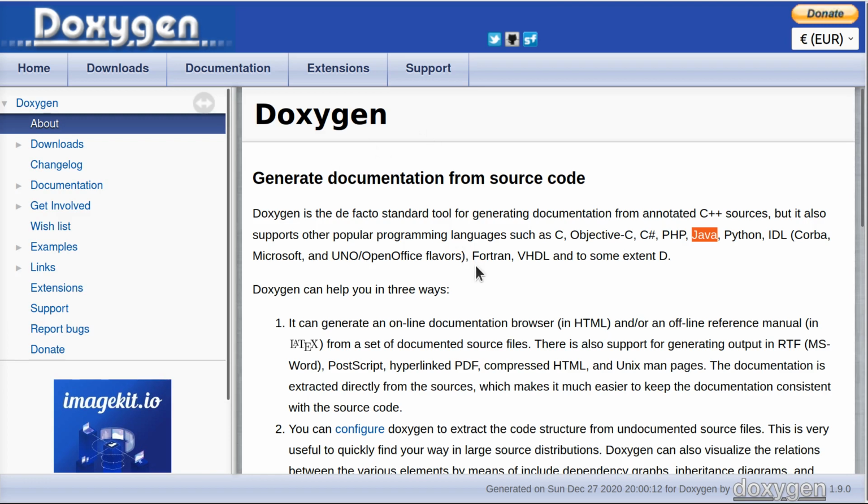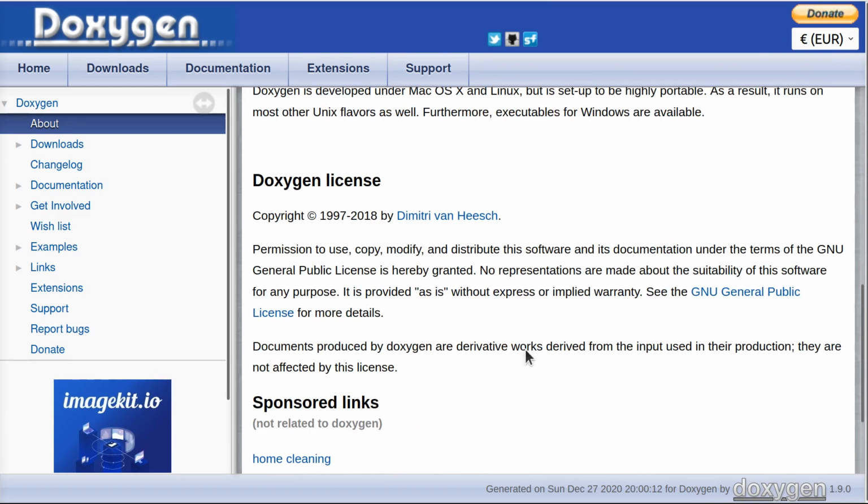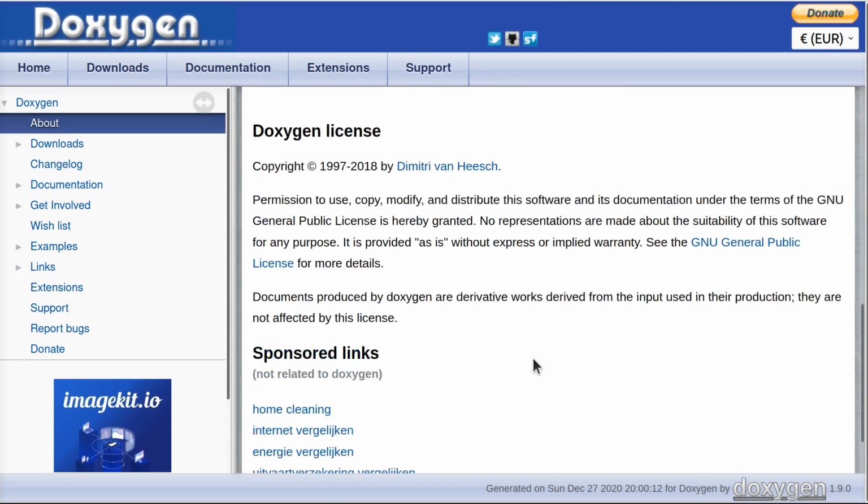This is just an introduction. We're going to talk about the basics. Regardless of how long I might talk, trust me, there's a lot more this can do than what I know how to do and what I'm going to talk about in here. So this is the website for Doxygen, and here's the license and the usual stuff.